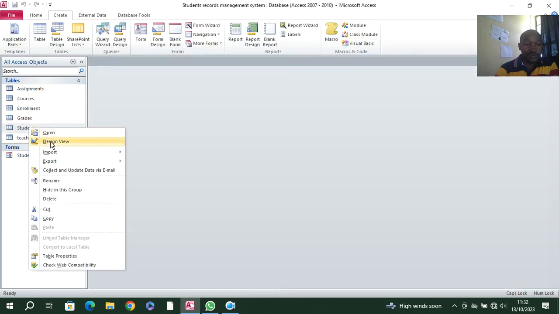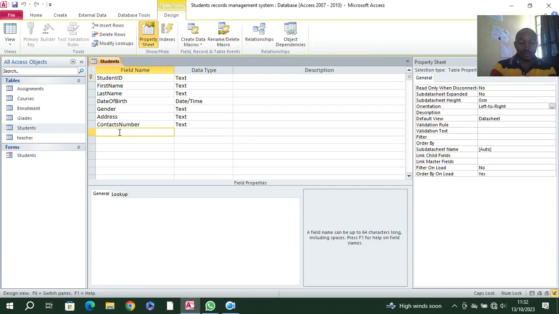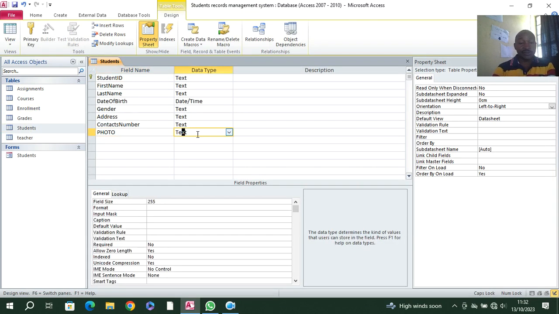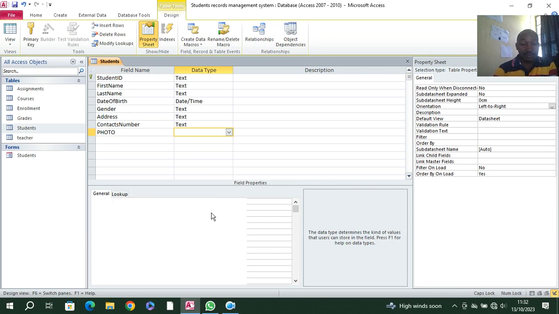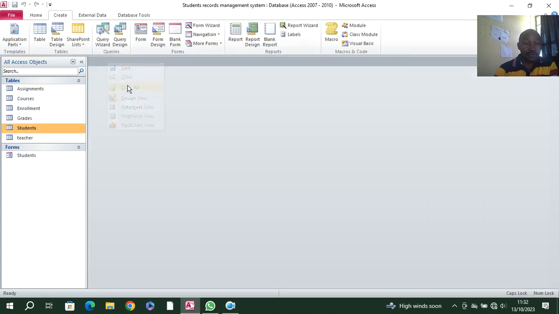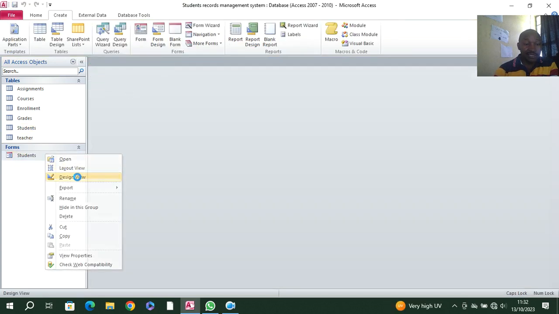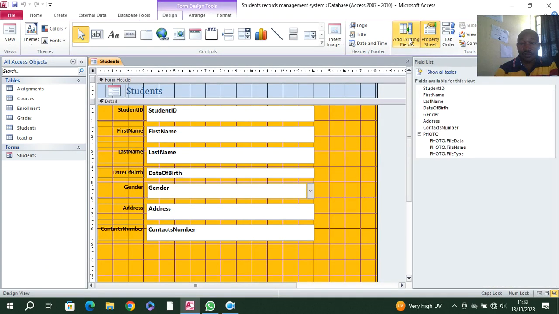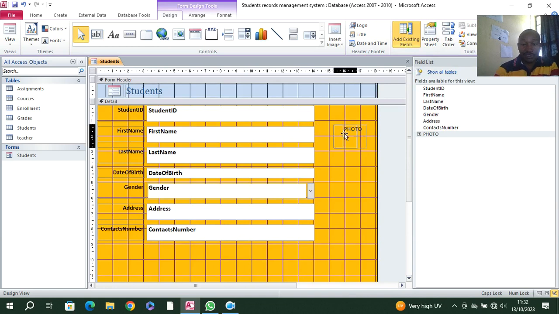Then I can also go back to the students table by closing this and add the photo of the student. So I just go to Design View, add a photo here, add a field called Photo like that. This one is of data type Attachment. Then I click on save, then close. Again, I go back and edit the form. So I need to go to Add Existing Fields, then click the minus sign, then drag the photo. So here I need to have my student's photo.